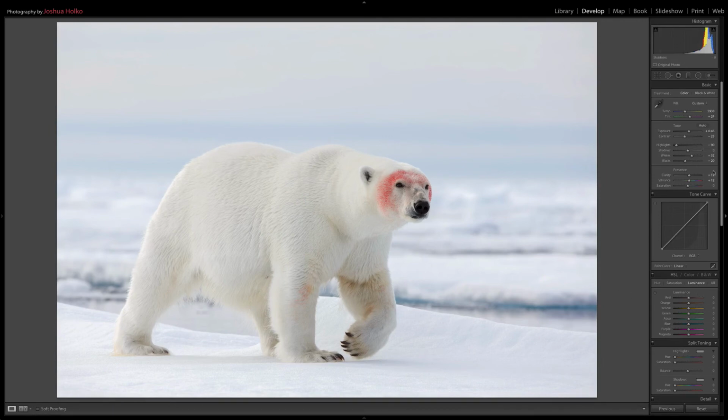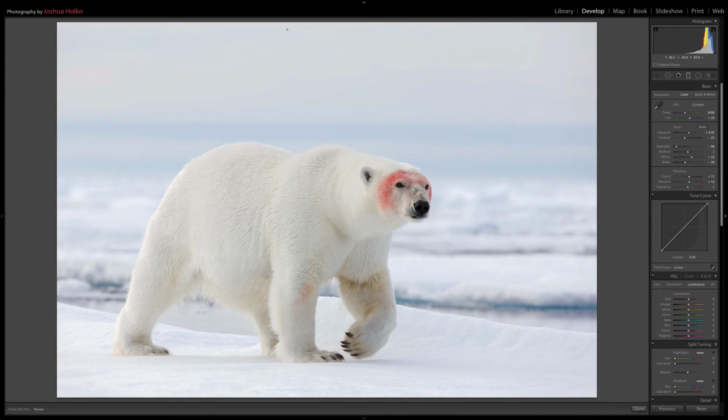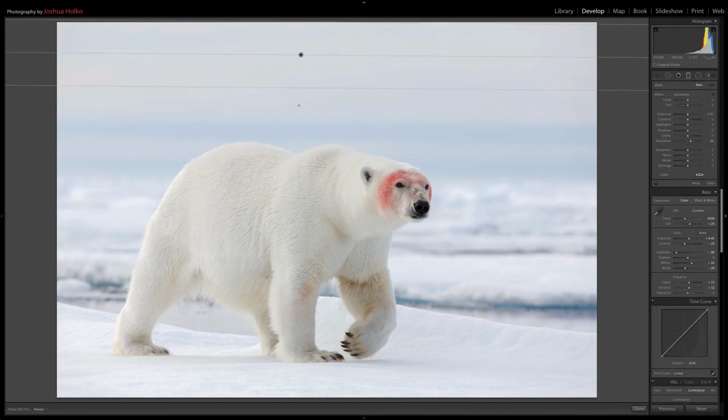Once I've done that, I'm then going to apply a gradient to the sky. The gradient tool can be accessed over here or by clicking on the M shortcut key. And I'm just going to drag that down to roughly there and just darken the sky a little bit. This image was actually shot around midnight in the Arctic under the midnight sun, so it was still extremely bright.